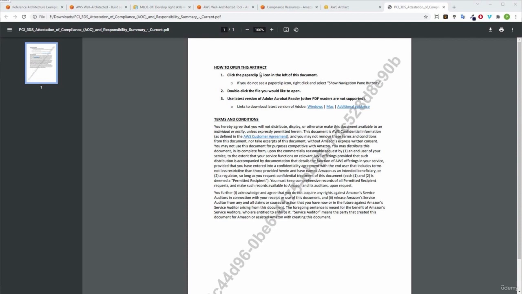Have a look at the well-architected framework and those 5 pillars. Have a look at the compliance resources. Go to AWS Artifact and see if you can download some documentation out of that as well.